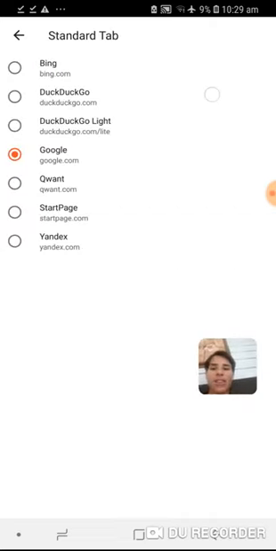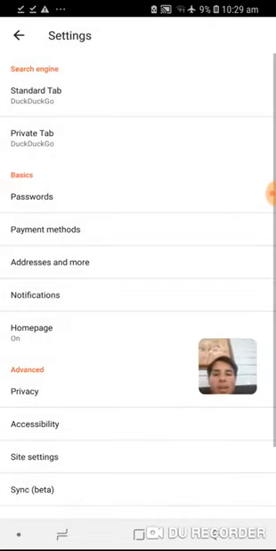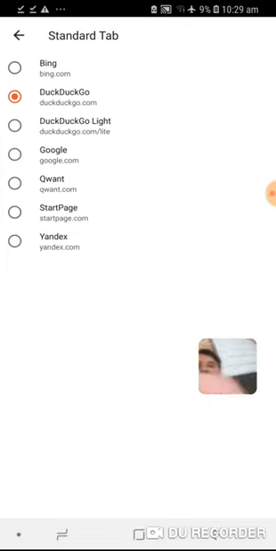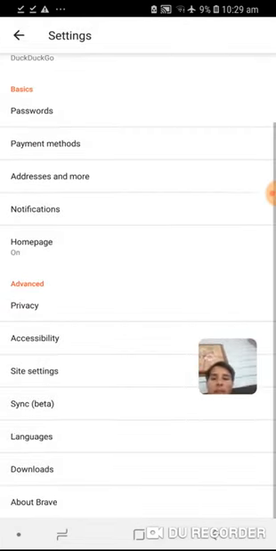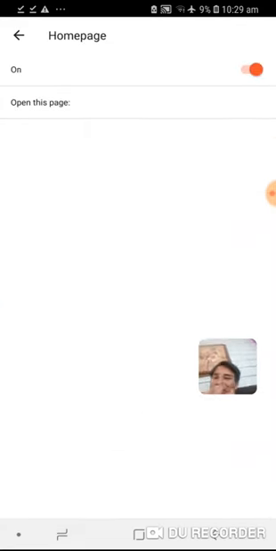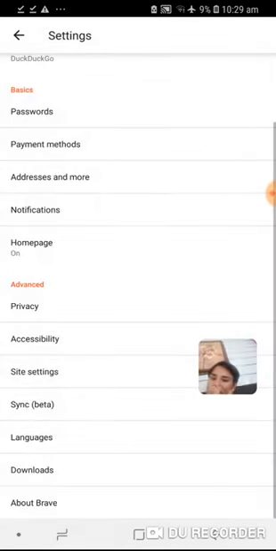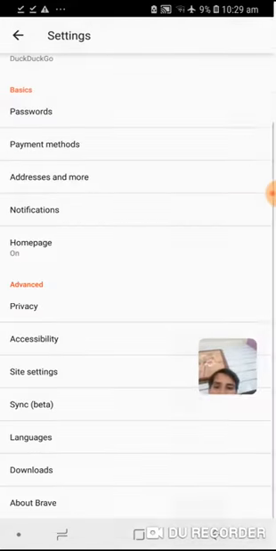Standard tab, I choose DuckDuckGo. Or you could choose StartPage if you like Google results. These are secure search engines. Now, homepage, you could set a homepage. Notifications, you could choose that.